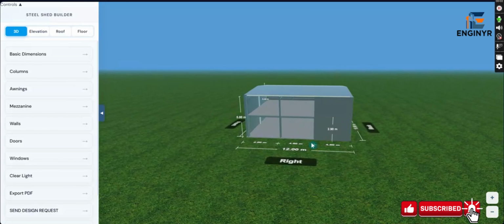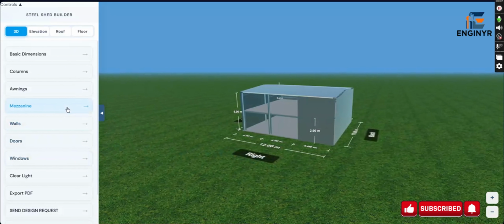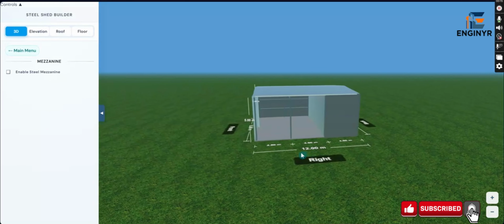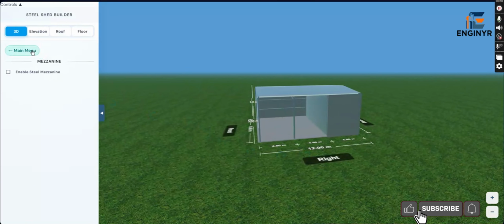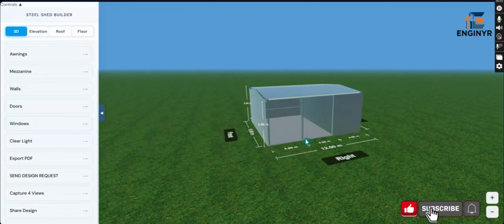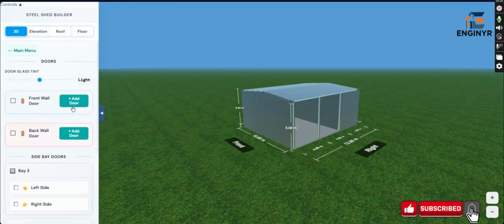Okay, so now we will go to the next option, which is the doors option. And for better clarity of the doors option, I'm removing the mezzanine floor, so you can have a clear view and understand it very well. So, let's go to the doors option. Front wall, back wall, and left side.